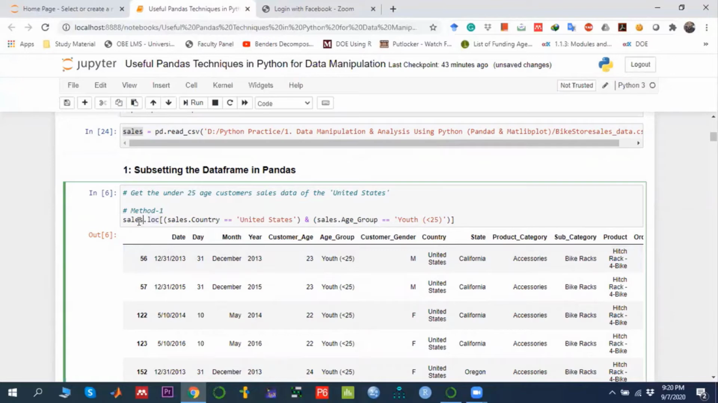We can use sales, the name of the variable in which we have stored the data, dot loc. Then we access the variable on which we want to apply the filtering, or you can say we want to subset with respect to a particular variable. We want to subset with respect to the country, that is United States. So we access the variable sales dot country, equal to United States, the entry where you want to subset.